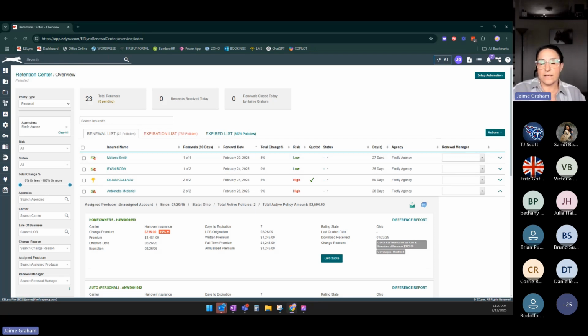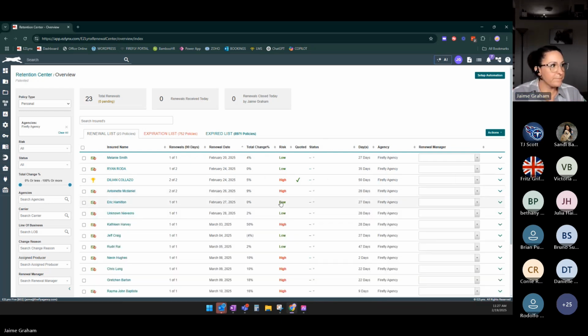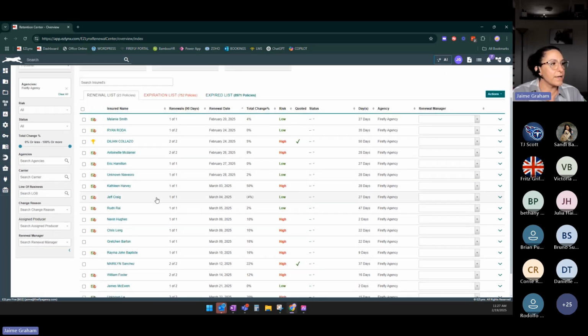Like I said, it is a very daunting process to get them set up. But once they're set up, they're done forever. You never have to do it again. It's a one and done. So then from here, just to show you again, you can multi-select lines.